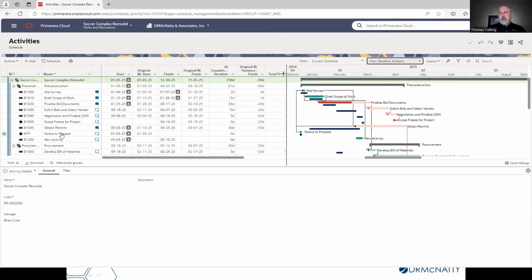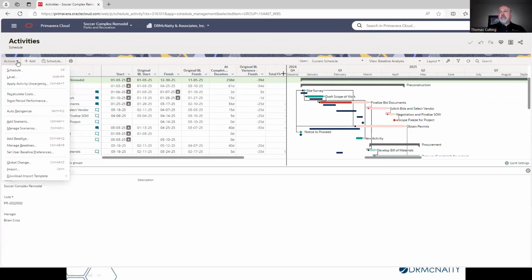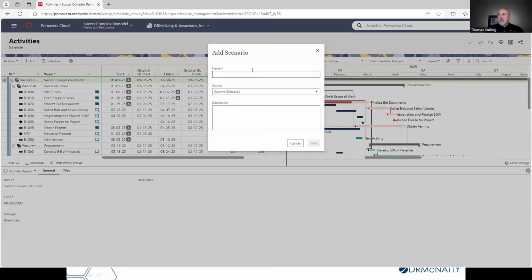In addition to baselines, OPC also has what they call scenarios. So I can create a scenario. If I go to Actions, Add Scenario, and it's very similar to a baseline. I can pick a point in time or the current schedule to create a scenario based on that. If I do the history, I can go back in time to pick a specific time for that.